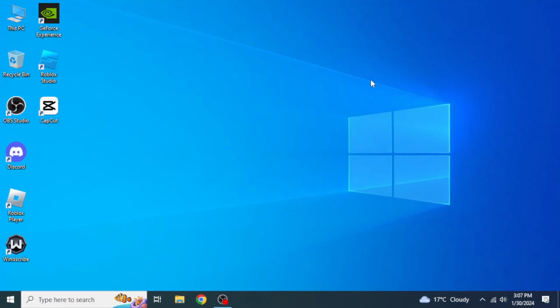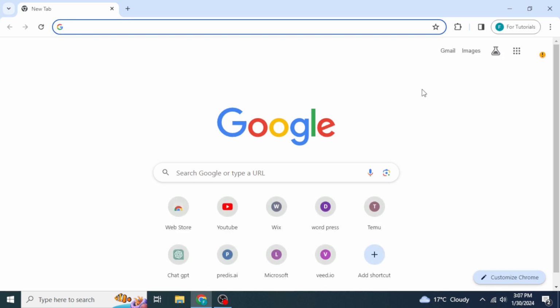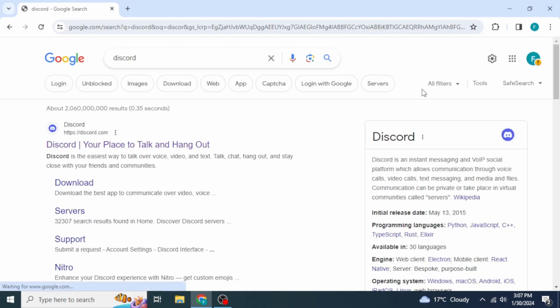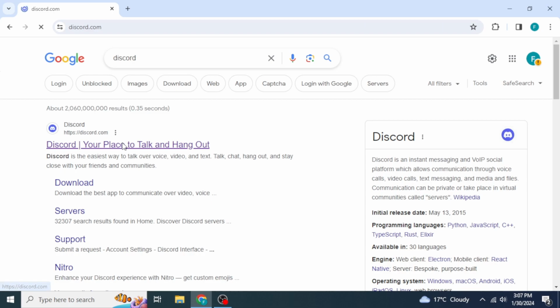In this video, I'm going to show you how to use Discord. So first of all, what you're going to do is just open any browser on your system. Once you have done that, type Discord into the search box and hit enter. After that, you will probably see the official website of Discord at the top. Just click on that link to open the website.